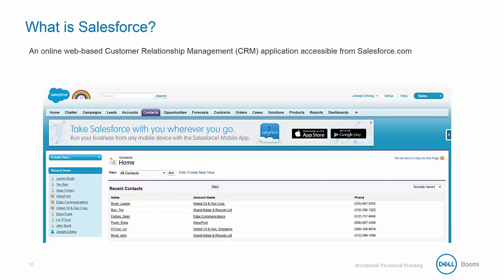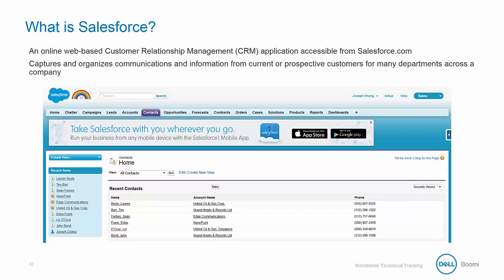Salesforce is an online, web-based customer relationship management application that is accessible from Salesforce.com. And what does it do? Salesforce captures and organizes communications and information for current or prospective customers from many departments across a company. It's simple to use and works very well with both the Atomsphere and MDM platforms, so it's a great place to start when learning about what MDM can do.